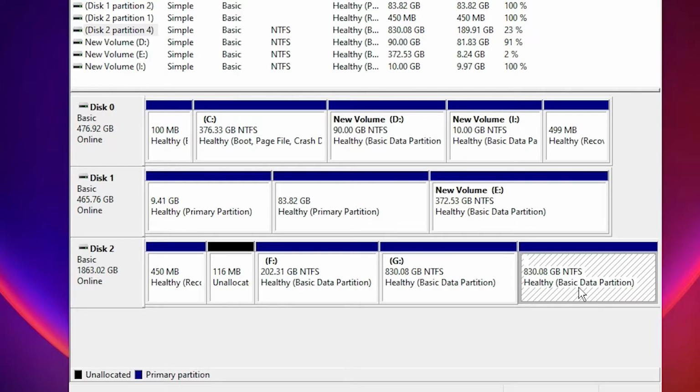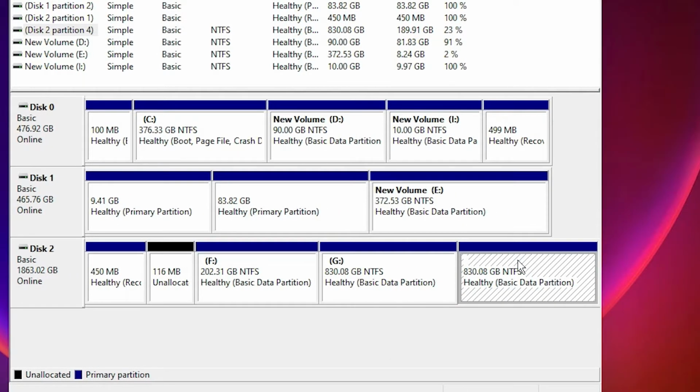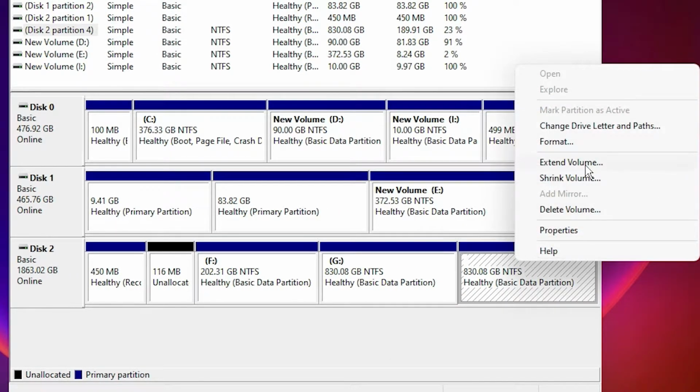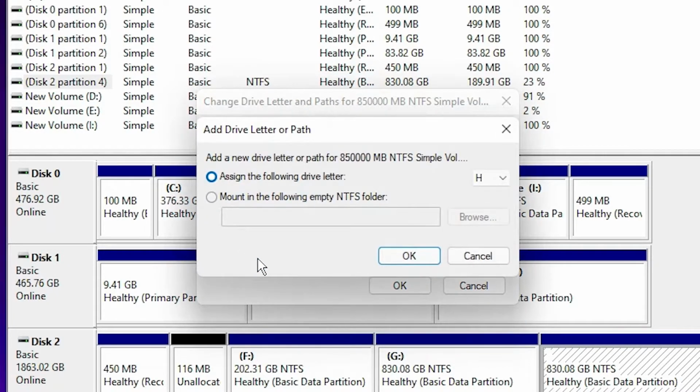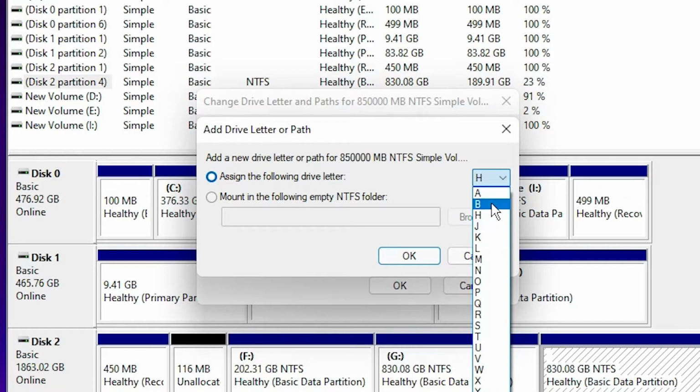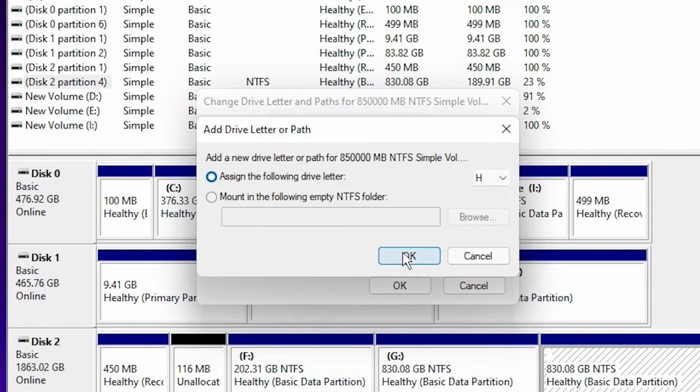So this is a very easy and simple process. You just have to right-click on the partition you want to assign a letter to. I want to assign a letter after G, so here is our partition. Right-click on this partition, then click on Change Drive Letter and Paths. Here we find a button, Add. Click on that and choose Assign the following drive letter. Then type or select any letter. In this case, I go with H. Now click OK.